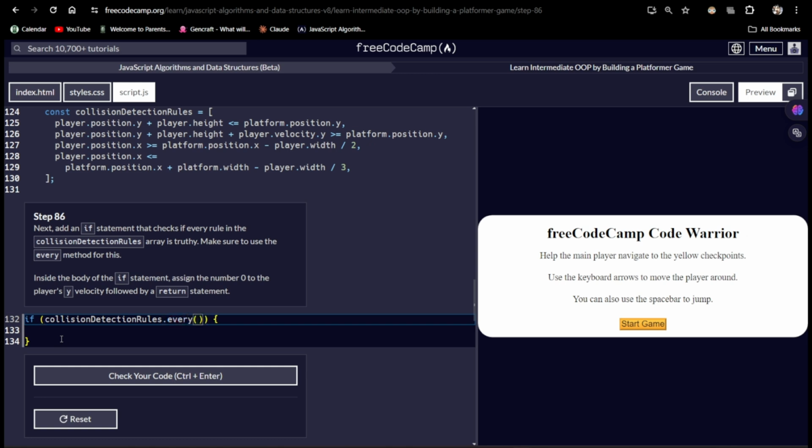The every method is used for arrays, just like the forEach method. The difference, however, is that the every method checks all the elements inside the array and whether they pass a condition or not, whereas the forEach method simply iterates and accesses each element inside the array and does not necessarily check a condition on each of them. So that would be the difference between the two.